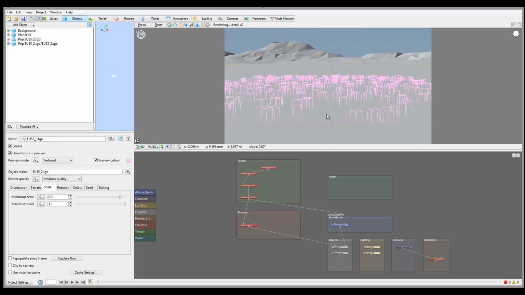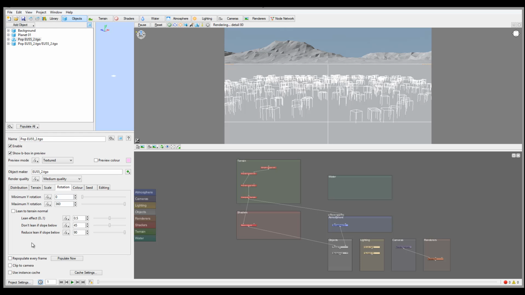I can have it enabled so I can preview different instances where they're going, if you have more than one population. So next, let's go to rotation.